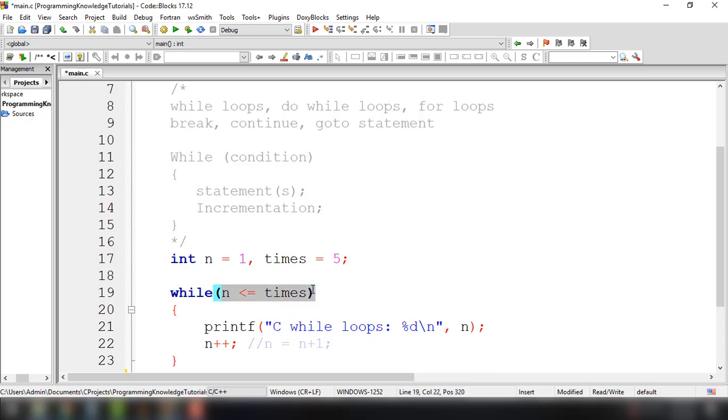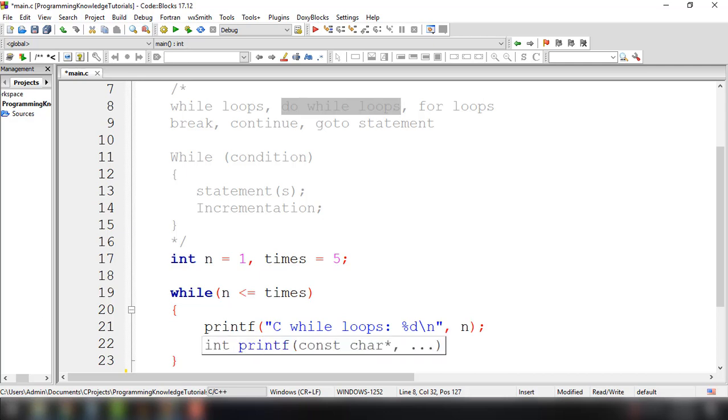Now the difference between while loop and do while is that the while loop will try to evaluate first the condition, and then if this condition returns true, then it will execute the statement inside this particular while loop. Whereas when we use the do while loop, then the statements inside the loop will execute at least once before the condition is being evaluated. So the syntax for that is like this.